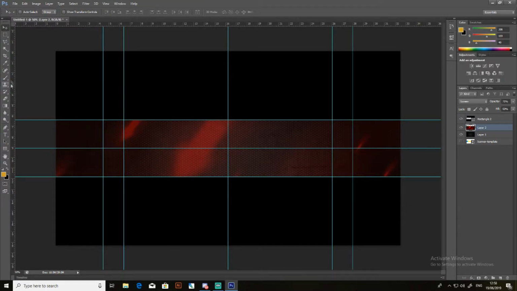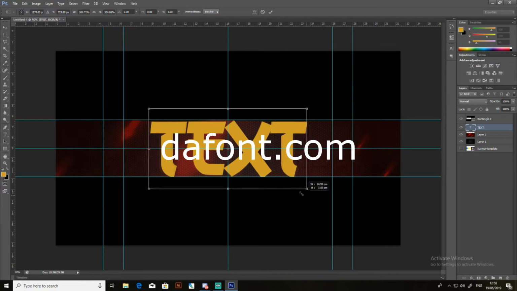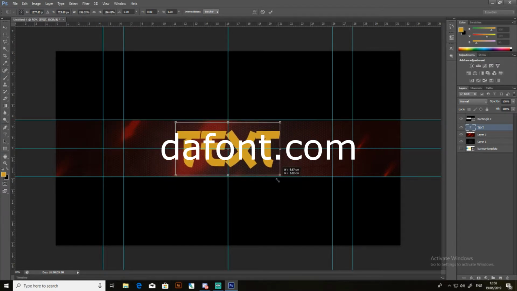I quite like that. And now what you're going to want to do is get in the text. I want to put text in, and this is quite a nice font. If you wanted to change the font, you can go over to Da Font and get loads of free fonts there. Some of them you have to pay for, but most of them are free.